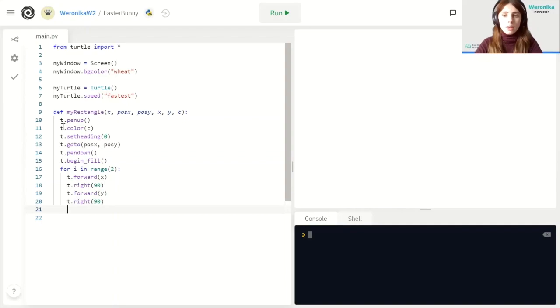All right, and we already have our rectangle. We already have all the colors and speeds set up. So the only thing we need to do is go out of the loop and end the filling. So that was one shape that we're going to use, a rectangle. Now let's do the circle.